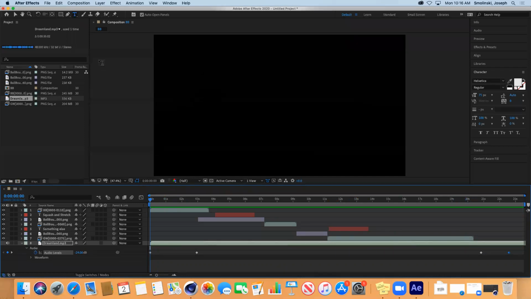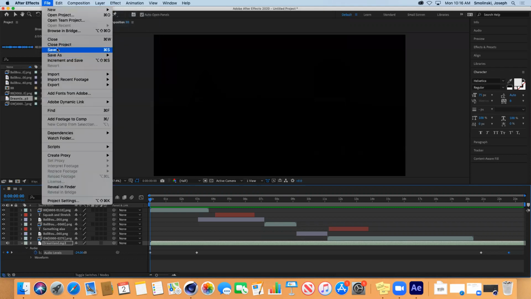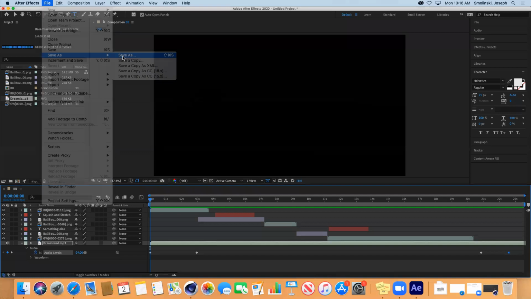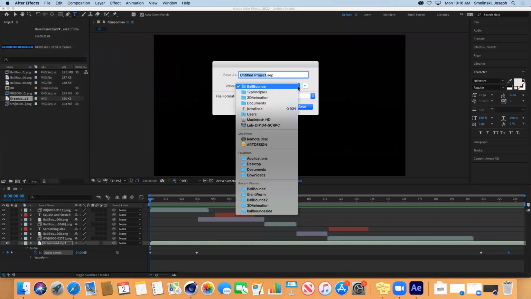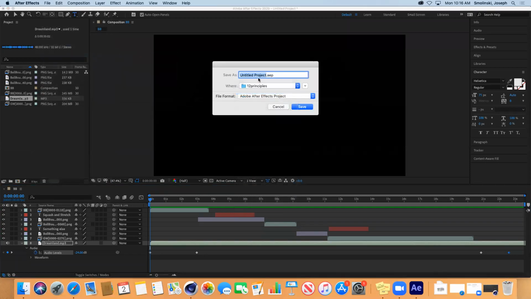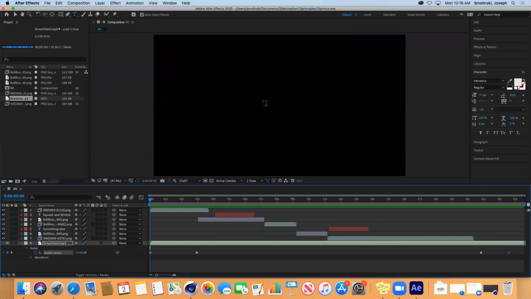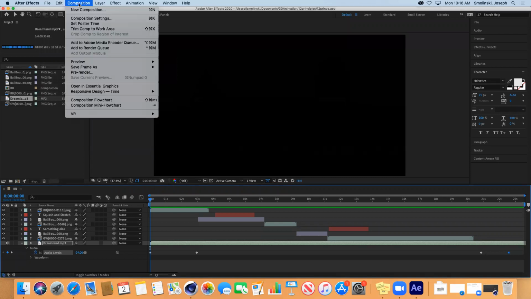So in order to render it, what I'm gonna do is go to composition. Well, first of all, I wanna make sure you save this. So let's save it. Make sure you save it in your folder. All right. And then we'll go to composition. And what we're going to use is called Media Encoder.